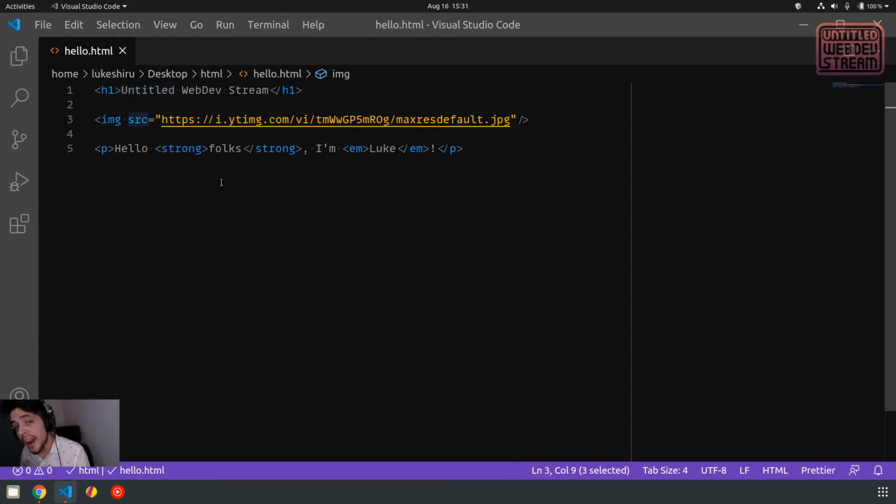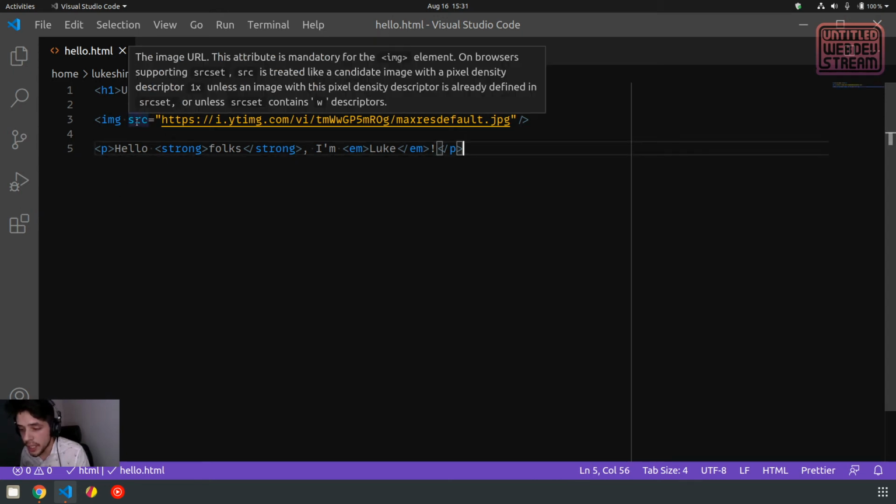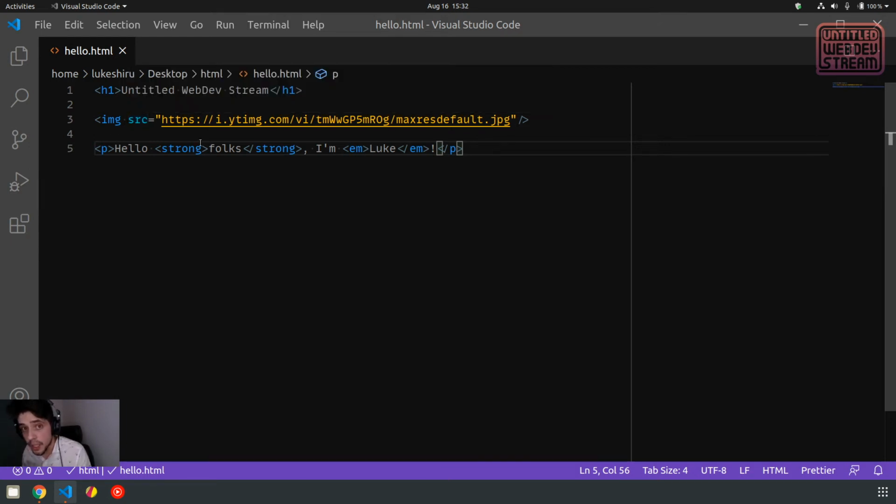We have more attributes for the same element. This img element has this src attribute, right? If I hover over it, we have an explanation coming from the Visual Studio Code editor. Not all editors have this. If you are, for example, editing directly in Sublime Text and stuff like that, there are some editors out there that don't have this. But in VS Code, when you hover over src, we see the image URL, this attribute is mandatory, and so on, basically explaining what this is doing, right?